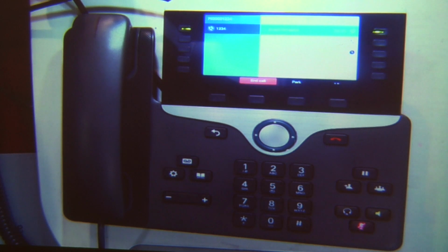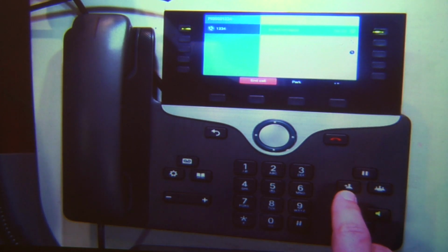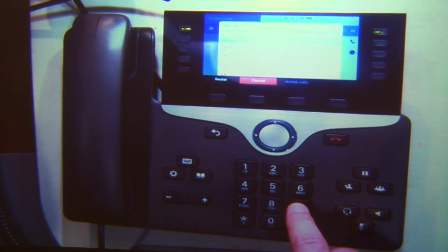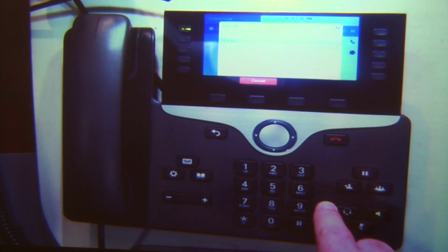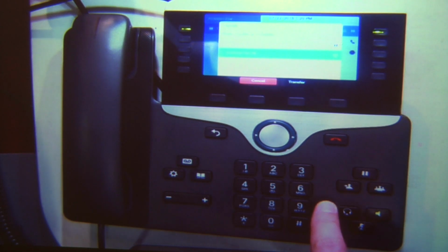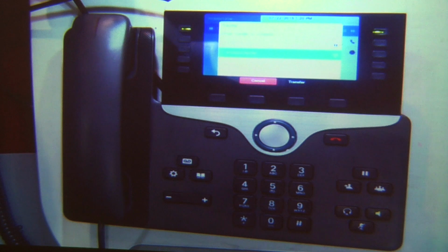So we'll do this one more time. So if I wanted to transfer, I'd press the transfer button, I'll dial the number, I can either press the transfer button again to perform a blind transfer or wait for the person to answer.